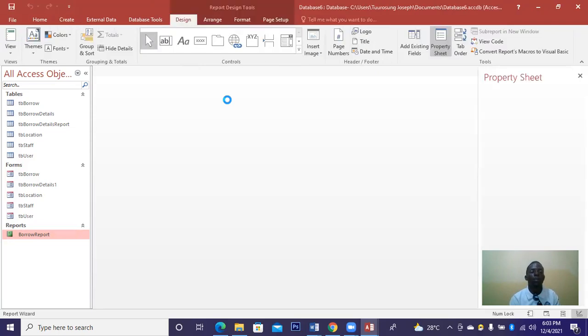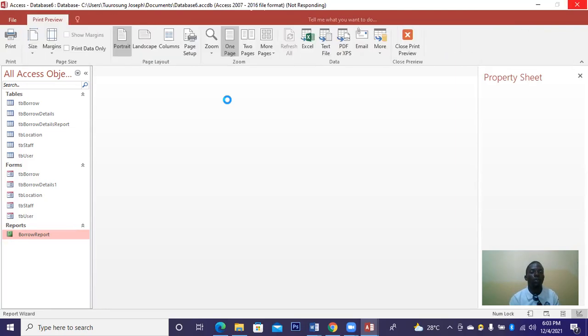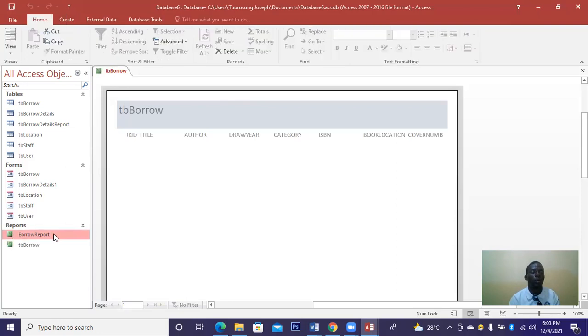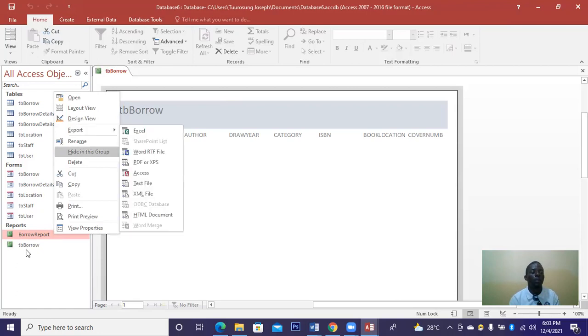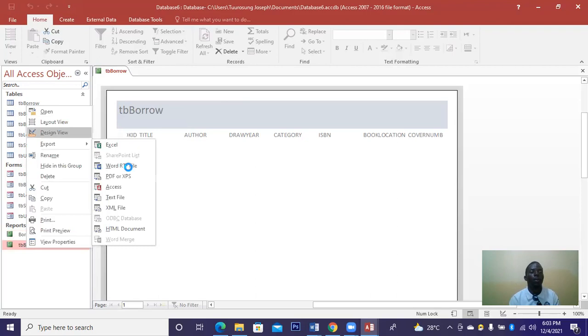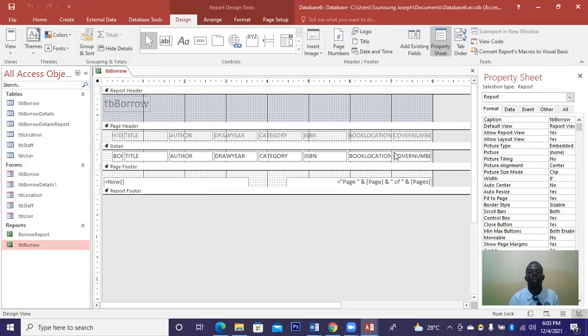So now we are going to edit this report. As the people come to borrow the book, we are going to enter the details of the book. So that's the purpose of this particular report. So we are going to open it in the design view. Okay, so design view. Okay, so this is how it's going to look like.